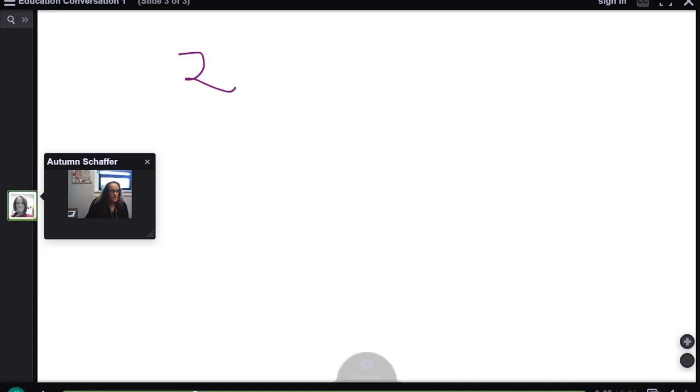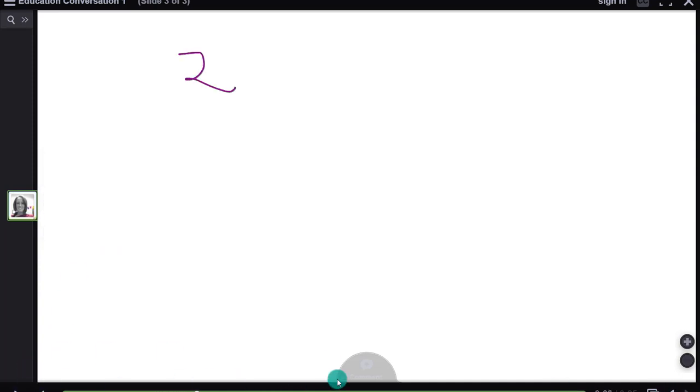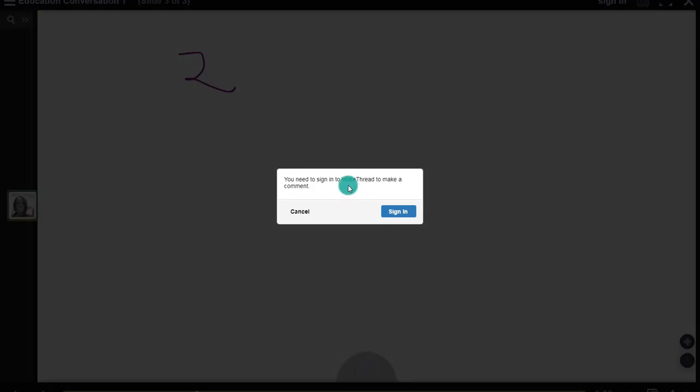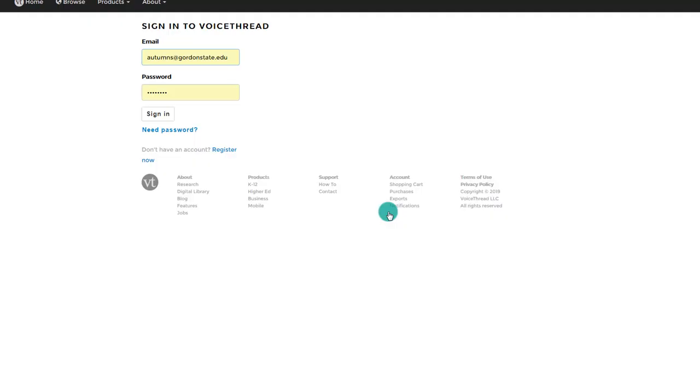However, if they want to log in and make a comment, they'll need to go to comments here, and it's going to give them a prompt to sign in. They have to create a VoiceThread account to be able to post to the VoiceThread. So they can register now if they don't already have an account, and then they can log into their VoiceThread account.